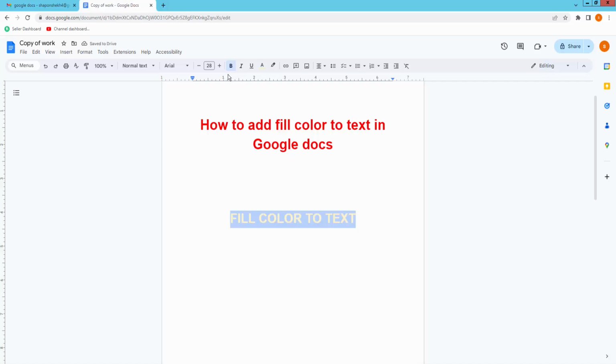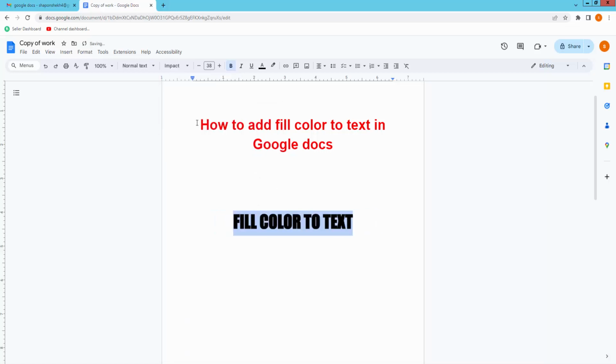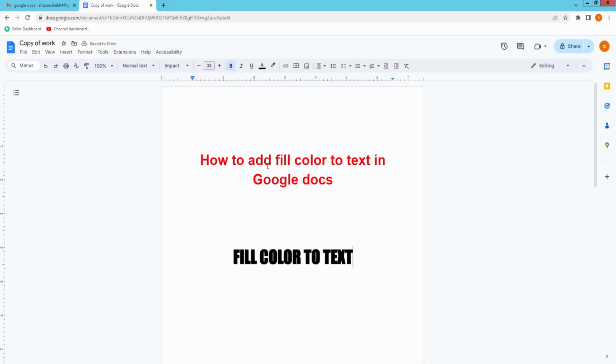Now I will increase the text size. I am choosing black color. You can underline the text, italic the text, bold, unbold, anywhere. You can change the font color of the text. Now here we can see how to add fill color to text in Google Docs very easily.